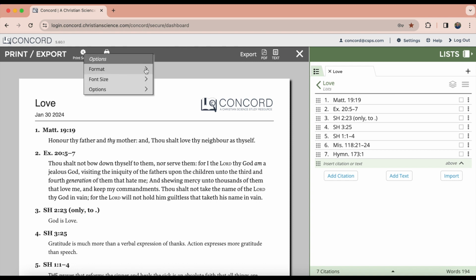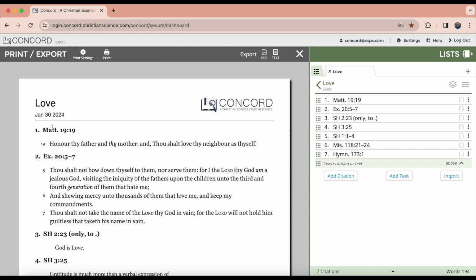You can change the format of your citations. Right now I'm in free-flowing mode, but if I choose book format, it'll do its best to mirror how the citation looks in the books. So I'll click, and you can see my citation from the Bible now has verse numbers.